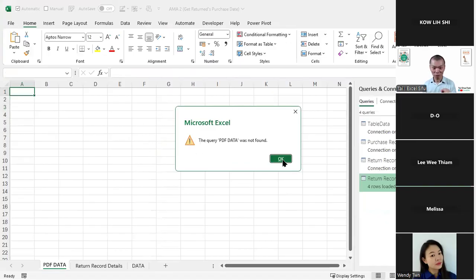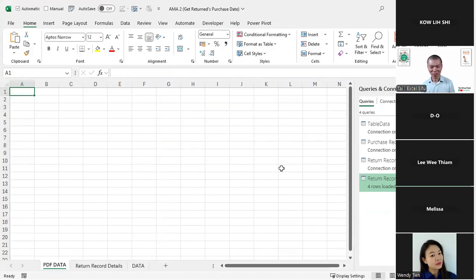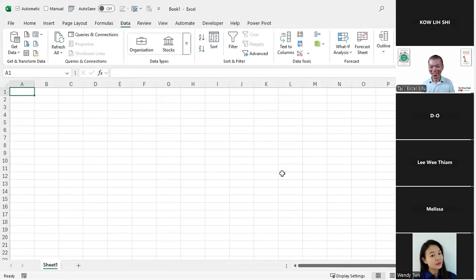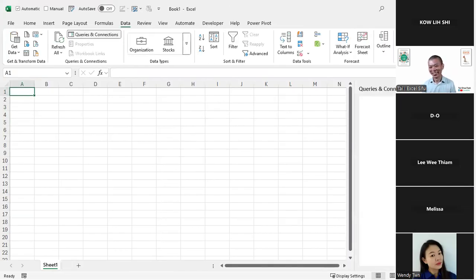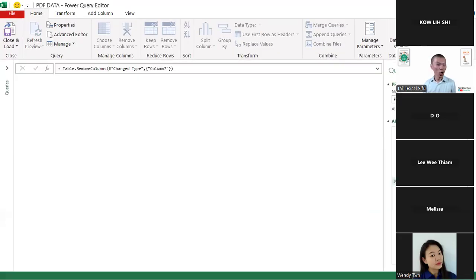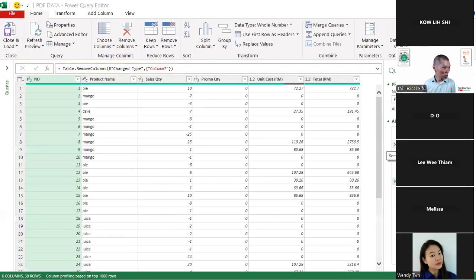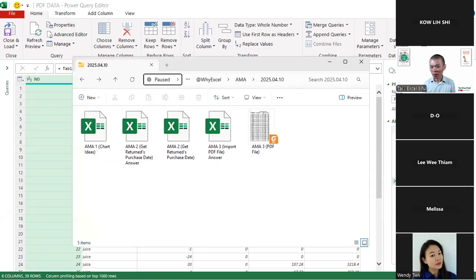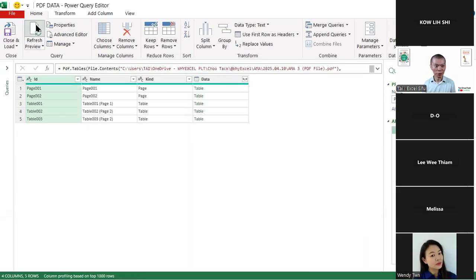Hey, not found? Not found? Okay, let's see. What happened? Okay, download failed. Let's refresh. Let's go back to edit. Oh, I know why. Because, did I open the file? No, I closed the PDF file. Yeah, I closed the PDF file. Refresh.